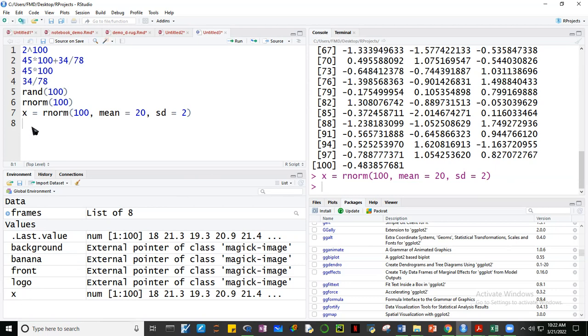When we wrote this code, x is equal to rnorm, 100 is the number, mean of 20, standard deviation is equal to 2. Let me see if you were able to generate that. Good. Thank you so much. Good. So we were able to generate it.